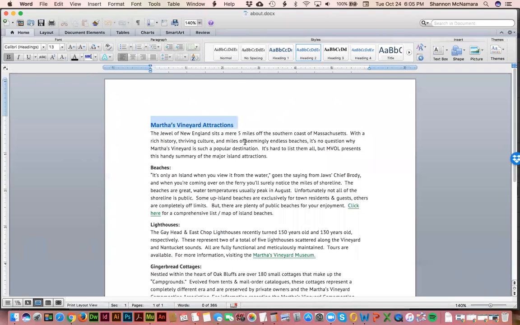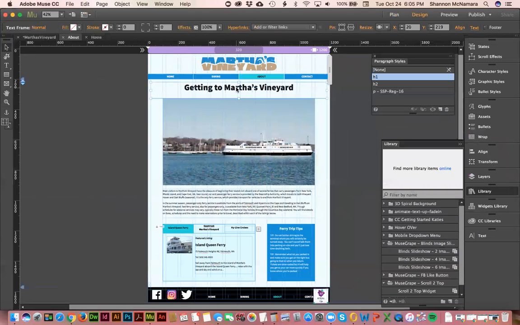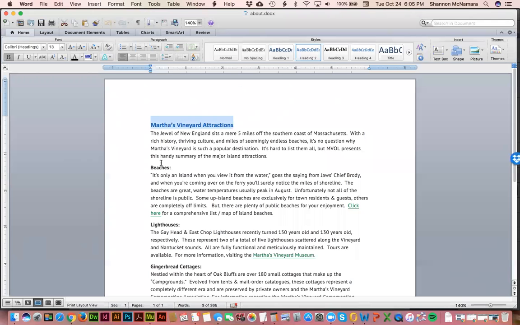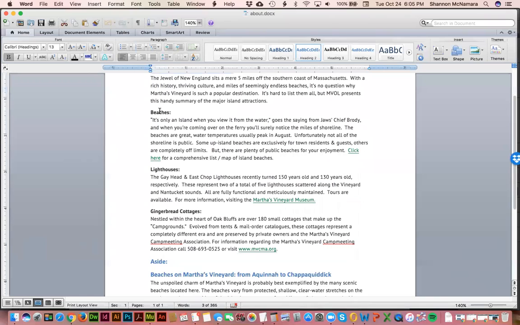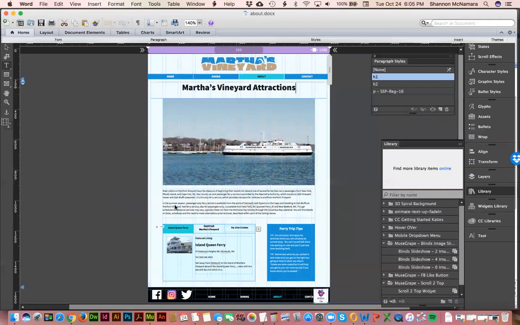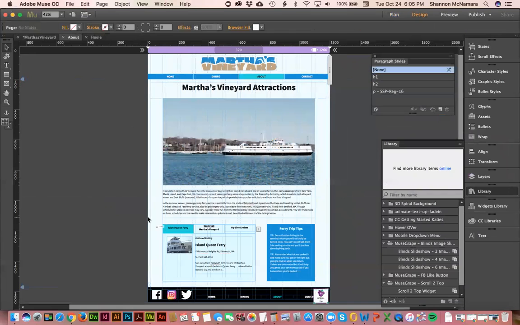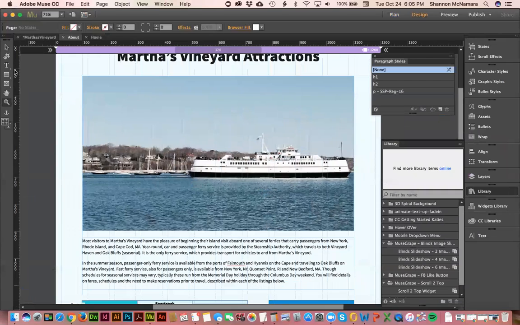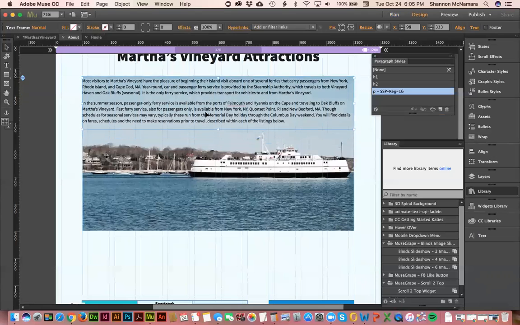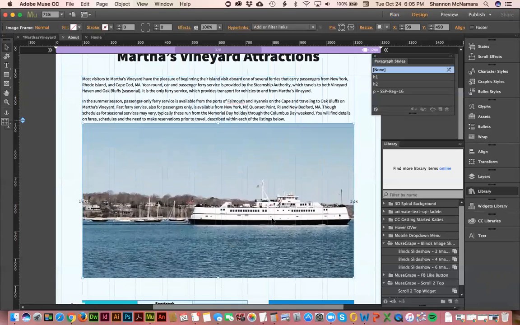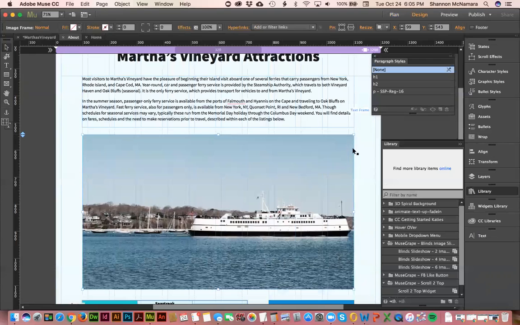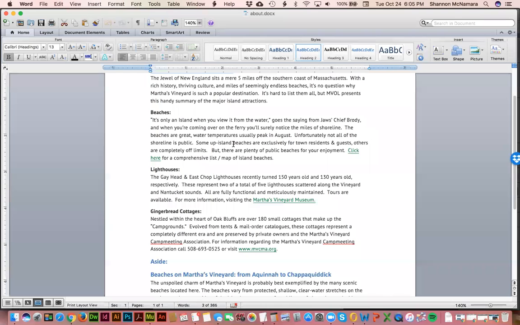So let's see. I have Martha's Vineyard Attractions, and that will go down to here. I'll fix that link after. But I think for this one, I'm going to have the slideshow after the paragraph text. So I'm going to move my paragraph text up and move my slideshow down. I'm just going to leave that image right there for now, just for placement.